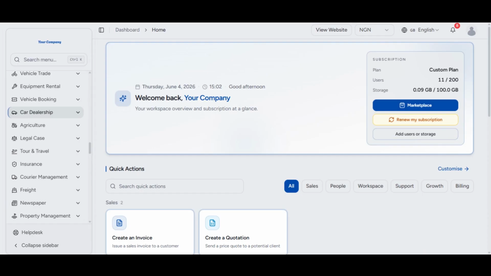Welcome to this tutorial on how to set up brands in the car dealership module. Setting up your brands properly makes it much easier to organize your vehicle inventory by manufacturer, so your team can find what they need without any confusion.